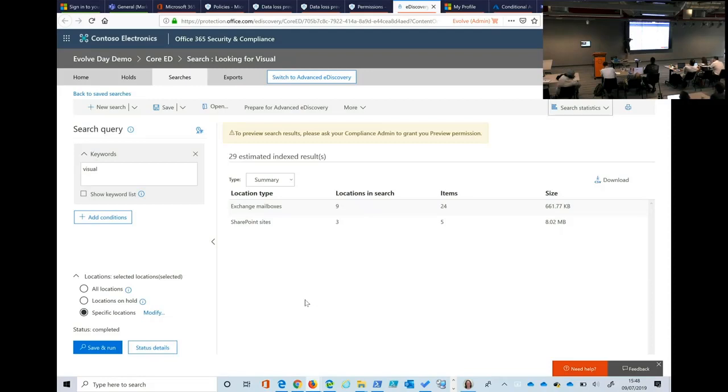But for simple demos, I can type in a word. Okay? I can add conditions. I can set locations. So I said Teams when I set the specific location. I did a search and run, okay? And I ran this earlier. To preview the results, go to your compliance admin and ask them to give you permission to look at the data. So I could create the search, I could run the search, but by default as an admin, I couldn't look at the data. Okay?